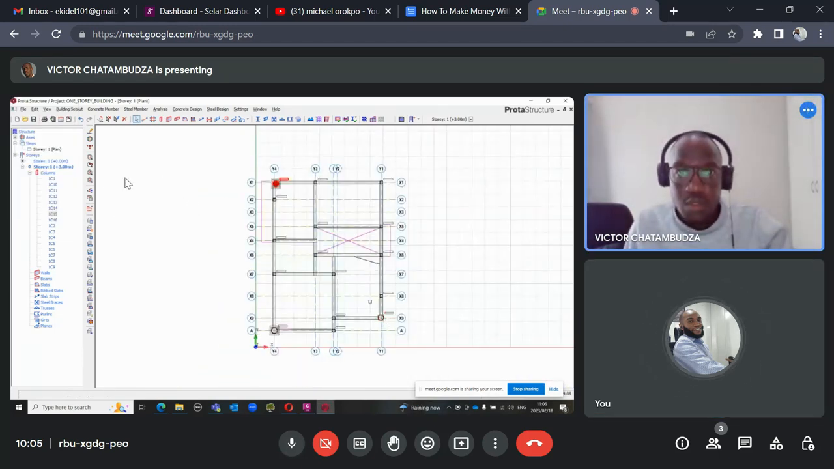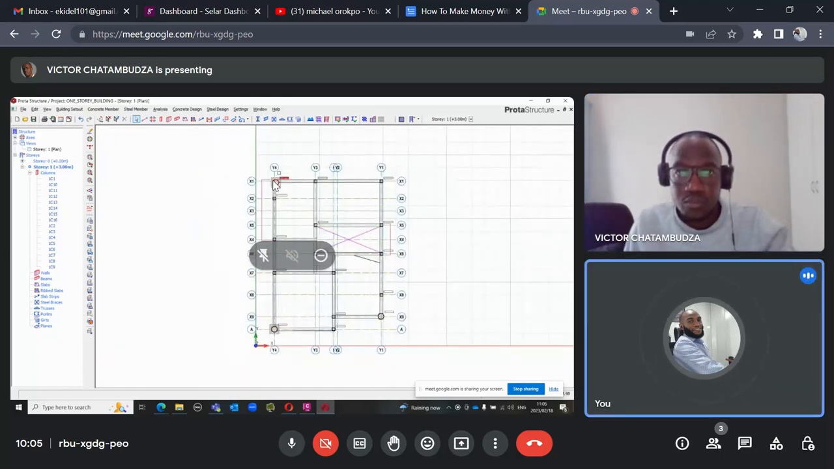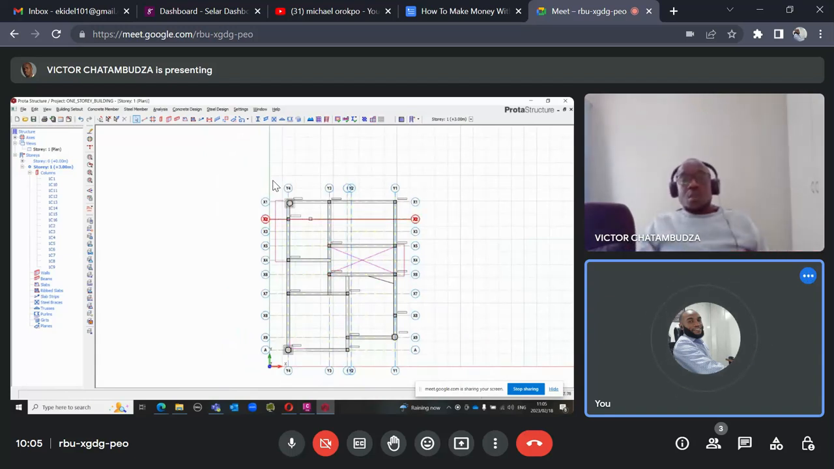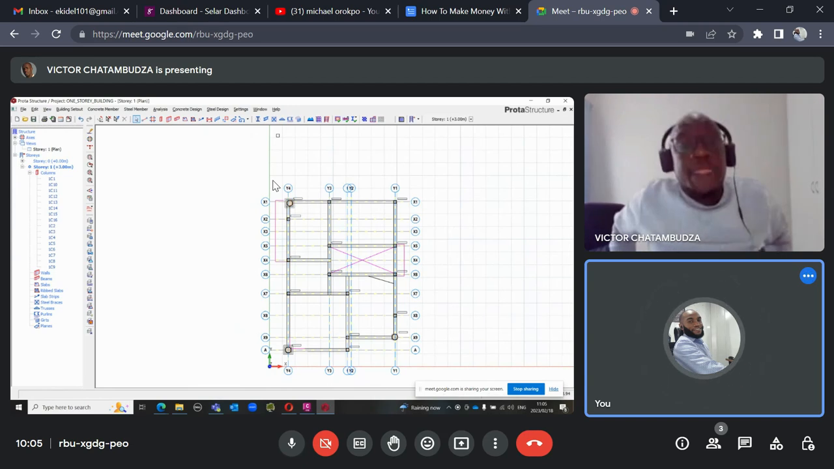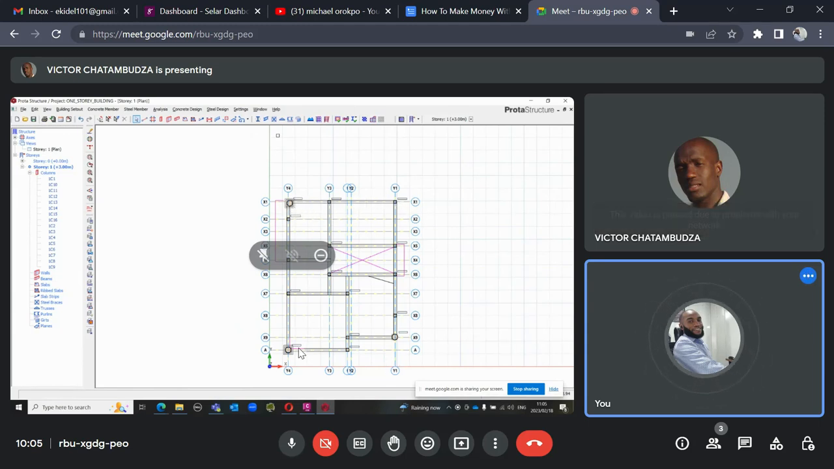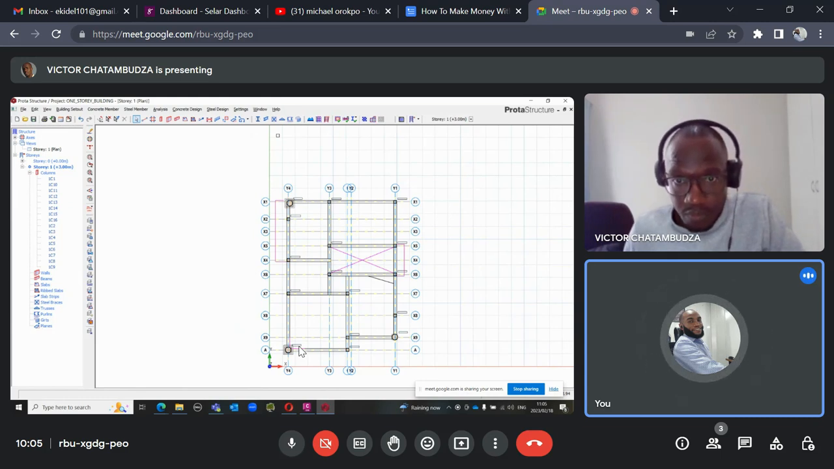So right now, we will begin to insert our beams because now we are done with our columns. Since you already know how our beams are going to run, beams will not take us time again because we will just insert our beams based on what we have as our beam lining, as you've already done on the GA. Can you hear me? Yeah, I can hear you.